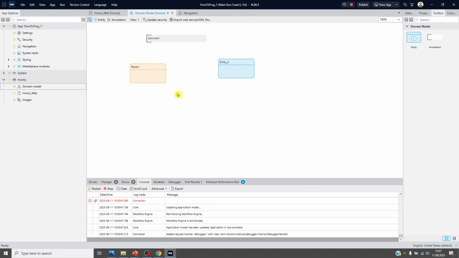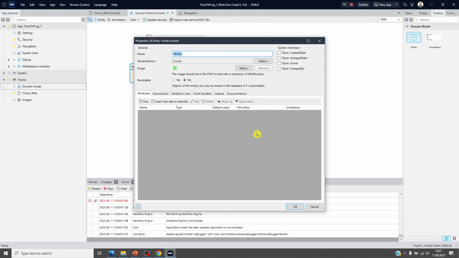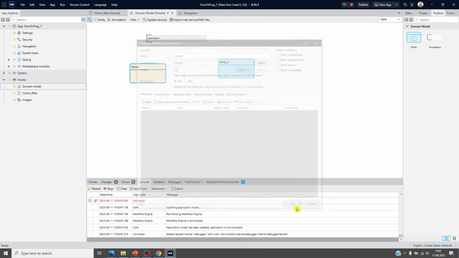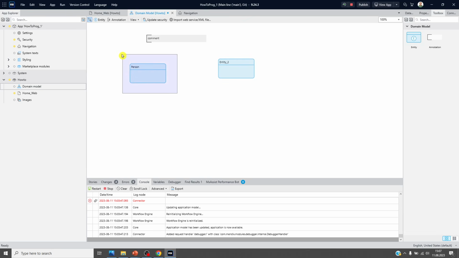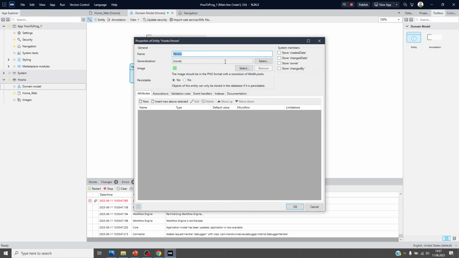this background becomes orange. What does it mean? A persistable entity is stored in the database, but when you put no for persistable, it means it's a non-persistable entity, so it will not be stored in the database. It will be like the variables. During the runtime, it will be created, and the garbage collector collects and deletes it. Okay, I'm gonna put yes again. You see, my person entity becomes blue again.